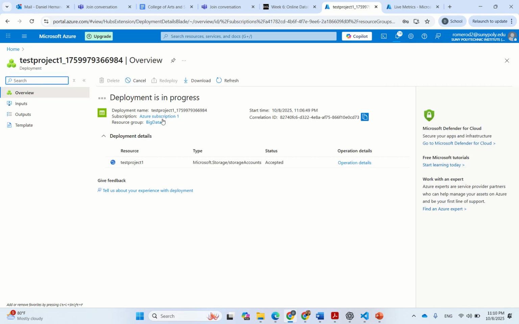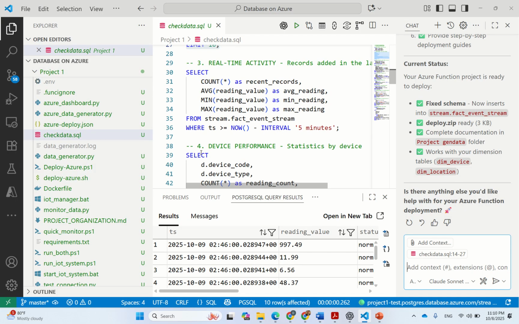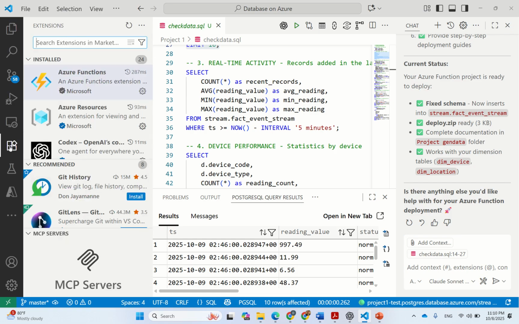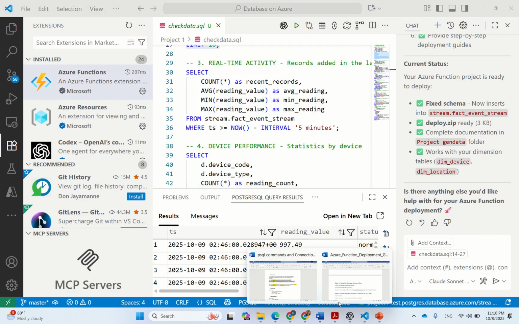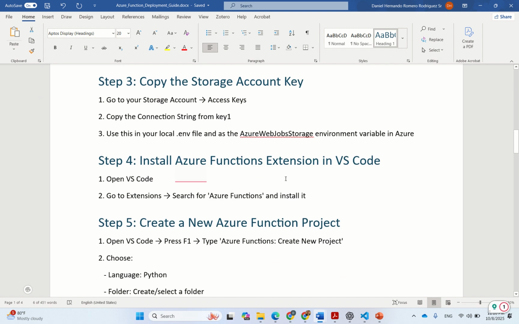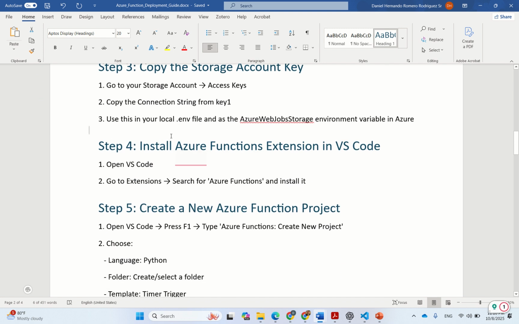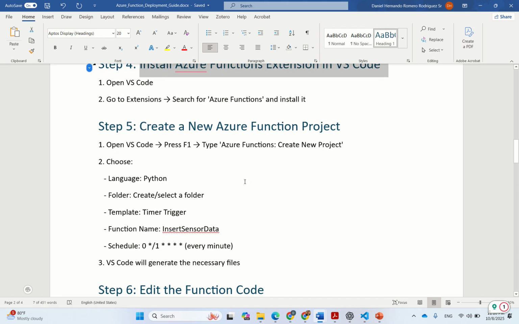Okay, so while it deploys, a couple of comments. You need to go to the extensions and please find Azure Functions, because that's our next step. We're going to create an Azure function. So step 4, we need to install Azure Functions, the extension in VS Code, and then we're going to create a new function.